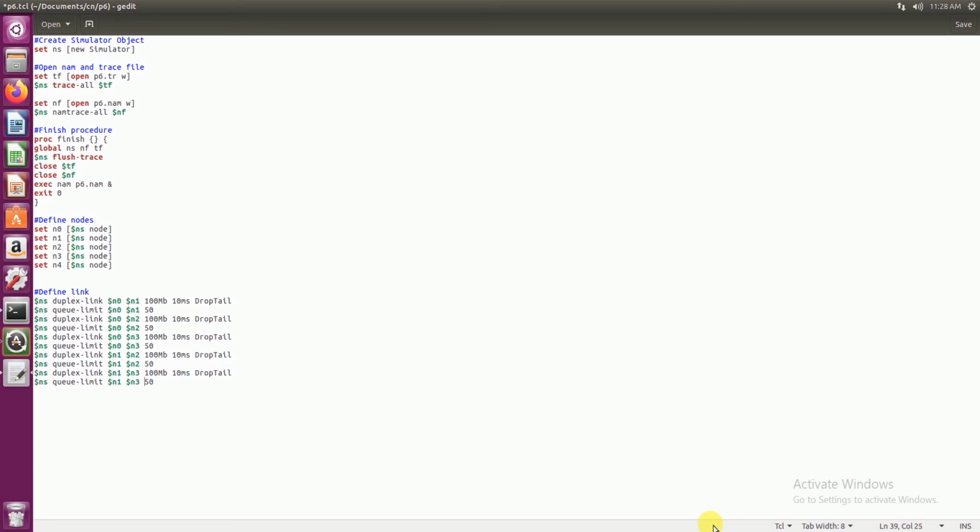Okay, once we are done with this, let us establish a link between N2 and N3. So I replicate it once more, and there you go, N2 and N3. Here also the same thing. Okay, now once we are done with N2 and N3, let us move ahead with N3 and N4.